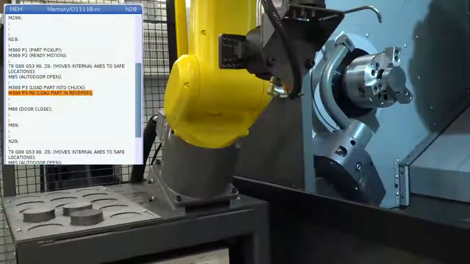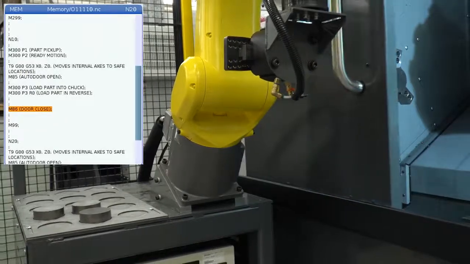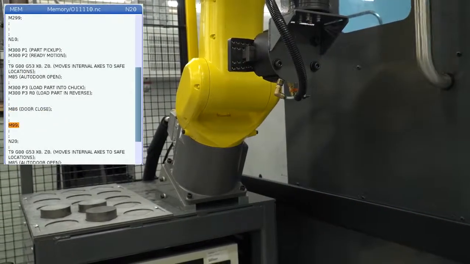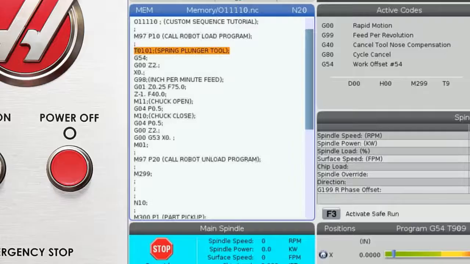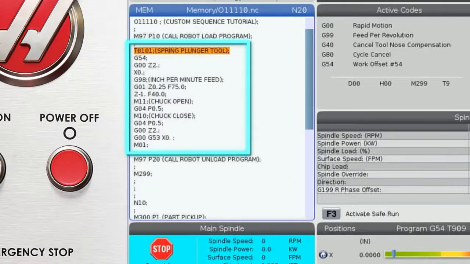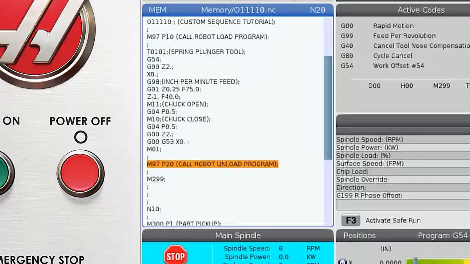With my part loaded into the chuck and my robot outside of the machine, I'll use an M86 to close the auto door, then an M99 to exit the subprogram and return to the main program. Back in the main program, the next section of code is where I have my part program. My part program in this example is just the spring pusher seating the part all the way into the chuck jaws. When my part program is finished, I'll use an M97P20 to call my unload part subprogram.